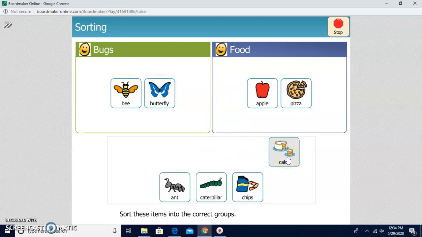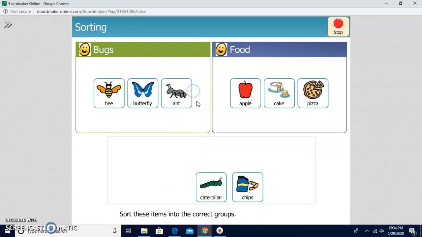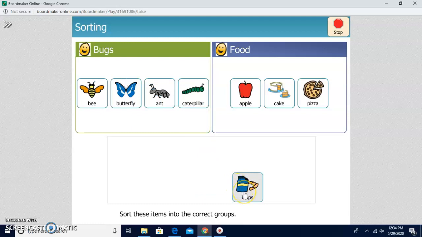Cake is a food. Good. An ant is a bug. Good. A caterpillar is a bug. Great. Chips are a food. Good.